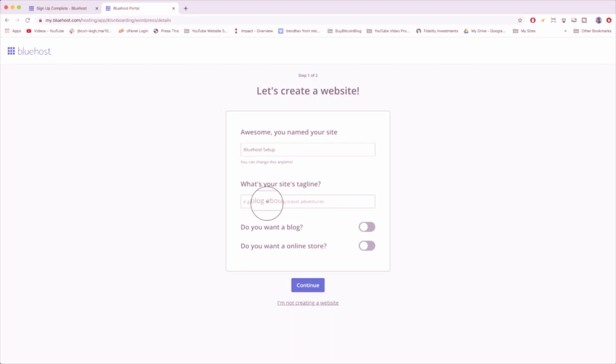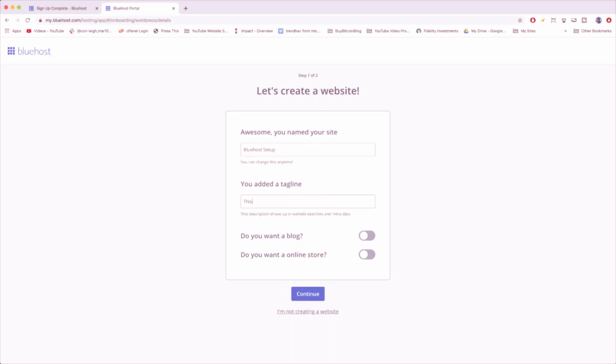And then what's your site's tagline? So, how about awesome Bluehost setup guide made easier for beginners. All right, we can all be beginners at some point in life, not a big deal. If you're afraid of being a beginner, you probably aren't learning very much out there.